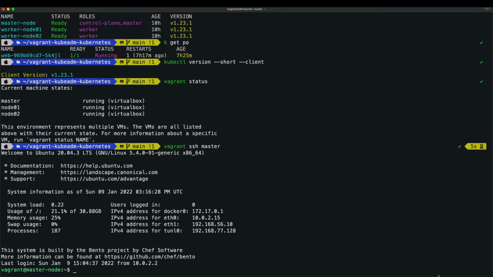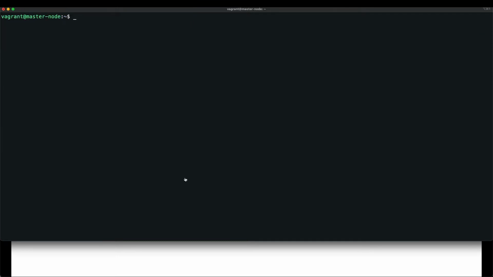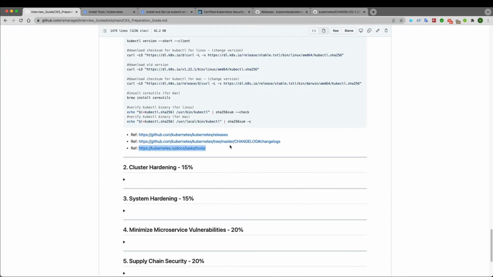So I am inside the master node. If you look at this master node, which is Ubuntu 20.4.3, I'll just clear. Here I have in the documentation all the commands.